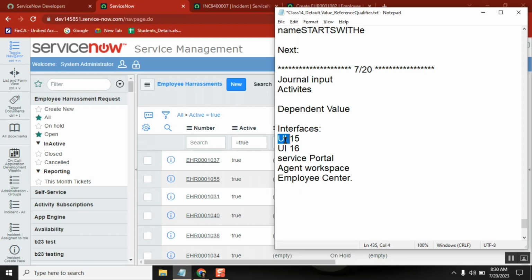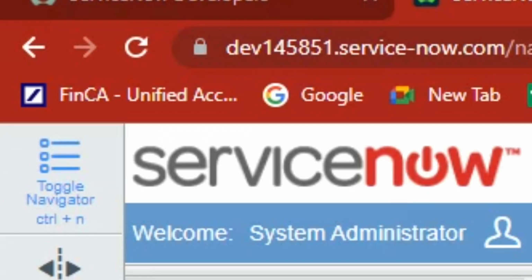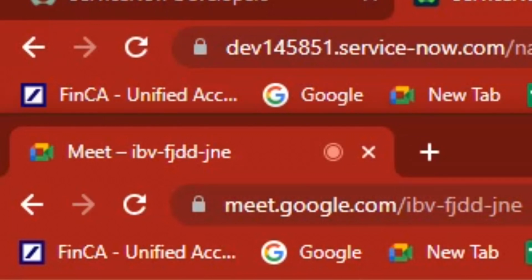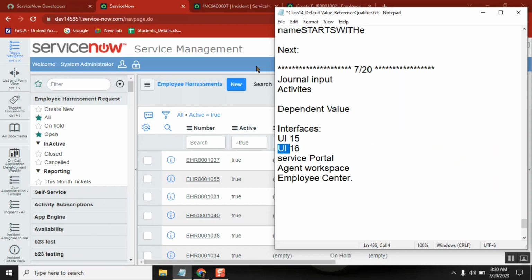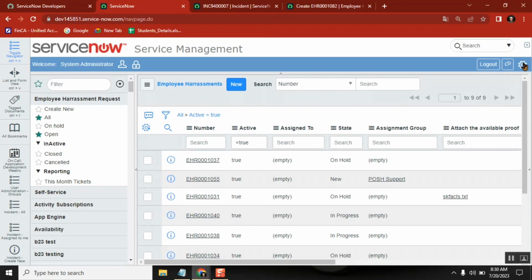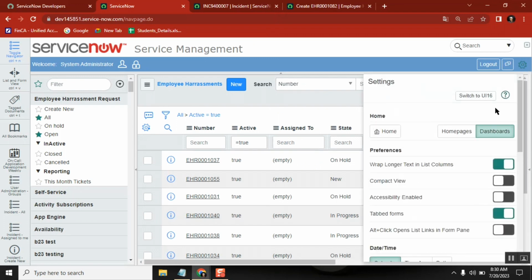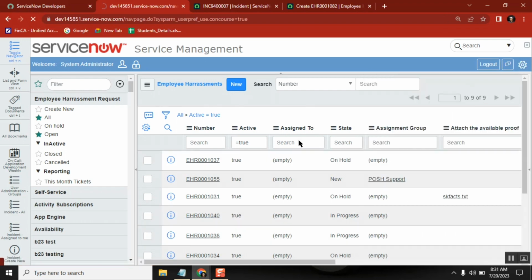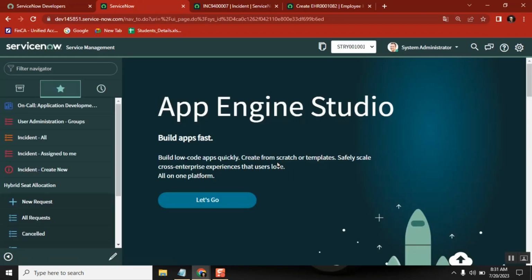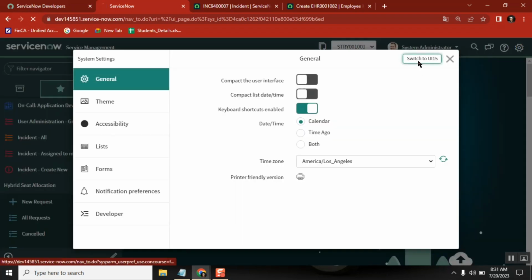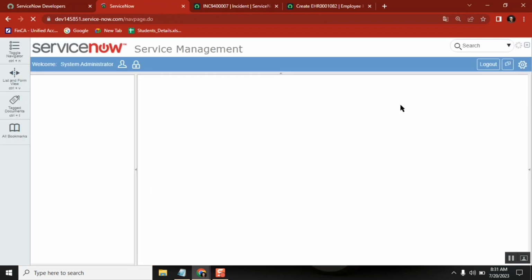Next, after a few days, as more people started using it, they wanted to groom their interface to attract more people. They made UI 16, which is our native UI that we normally use daily. I am going to Settings and clicking Switch to UI 16. Right now it is in UI 15. Now this is UI 16, the current one which we use daily. Can I use UI 15? Yes, you can shift it and start using it. No one will stop us.